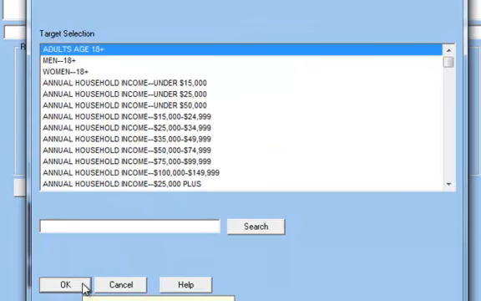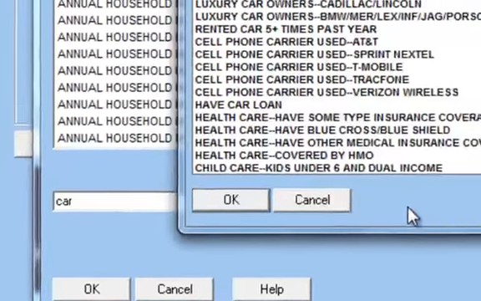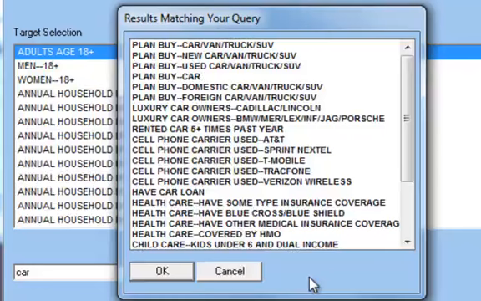screen. Here, you can either scroll through the list and find what you're looking for, or you can use the search box. To use the search box, all you have to do is type in all or part of a word or phrase, and the search feature will help narrow what you're looking for. In this example, this is what happens when you type in car and then click search. Anything with car will show up in the results query.